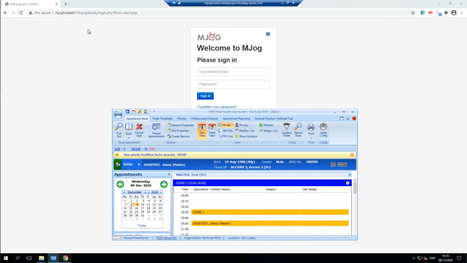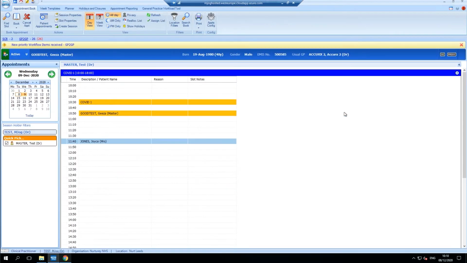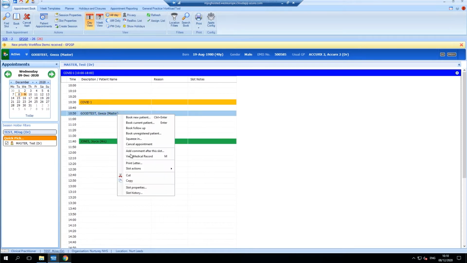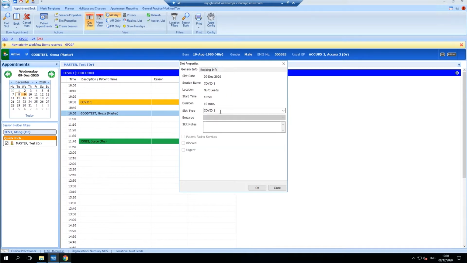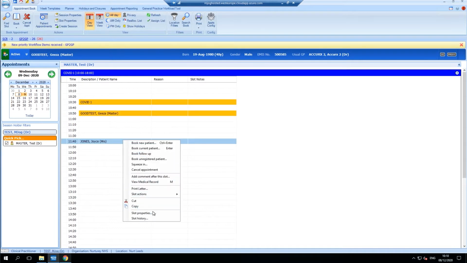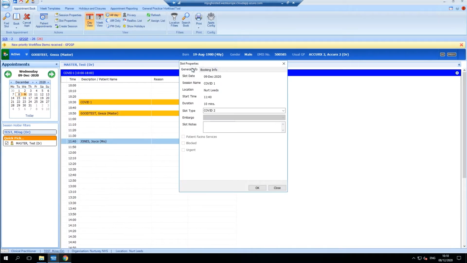Before we start in MJog itself, we need to do a bit of prep work in EMIS, or System 1, whichever one it is, of course. Create yourself some new slot types. These will be the ones you can then use for booking in all your vaccinations. I've created one called COVID-1 and another one for COVID-2. Now, of course, you can name them however you want.